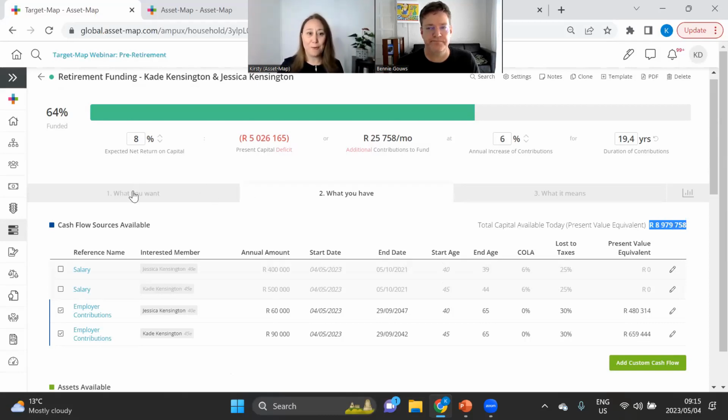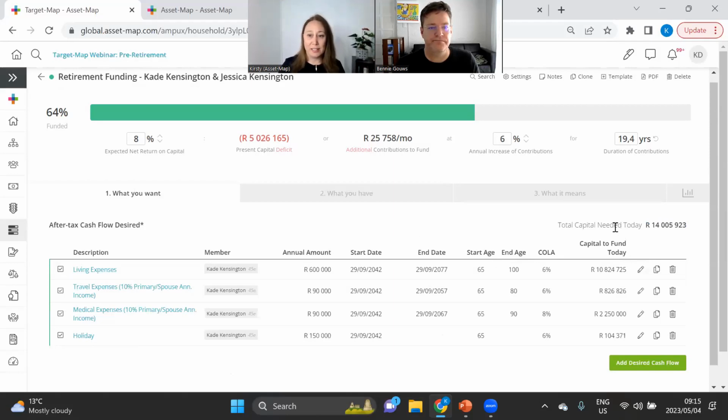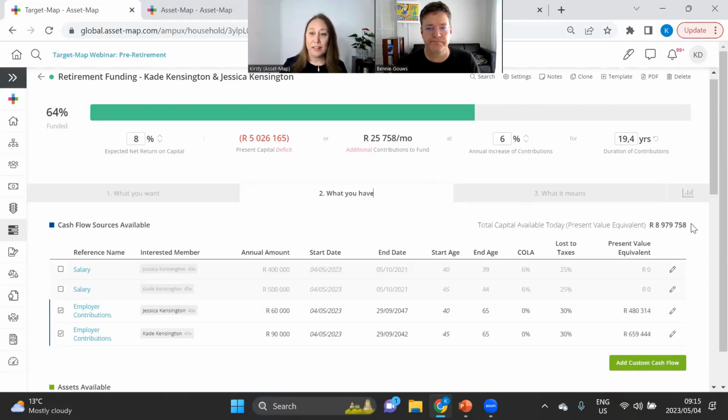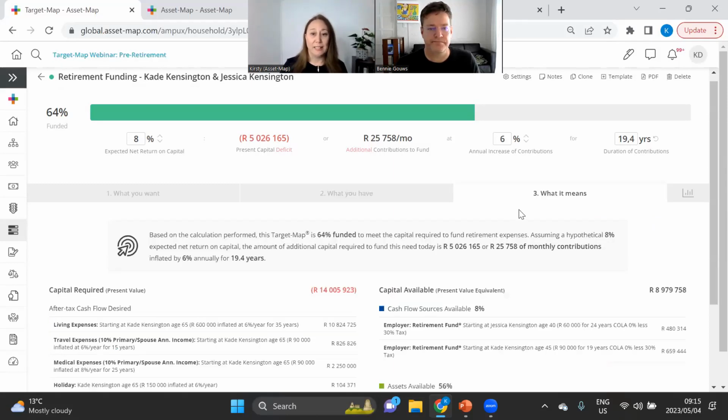So just to summarize that, what you want is going to say this is the capital we need invested at 8% to achieve all these goals. And under what you have, this is the present value equivalent of what we have today and what we've committed to contributing. Then if we move on to what does that mean, we can see it summarizes those two areas.